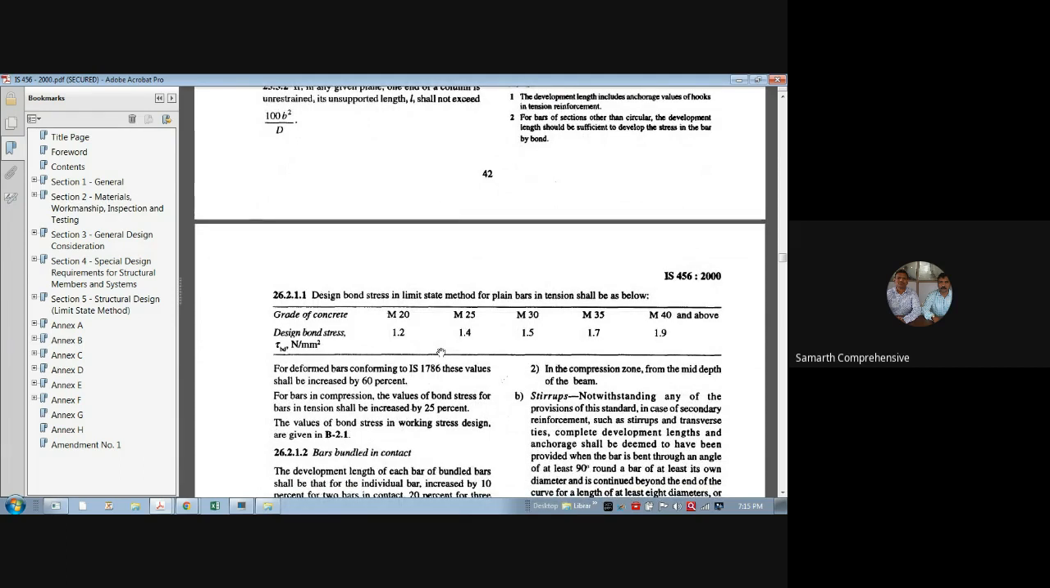So what is this tau BD value given? Let's say if your grade of concrete is, let's say, 20. So how much will be the tau BD? 1.2. But they are saying for deformed bars, please increase these values by 60%. So 1.6 into 1.2, right? 60% increase, so we can say 1.6. We need to multiply by 1.6, isn't it?